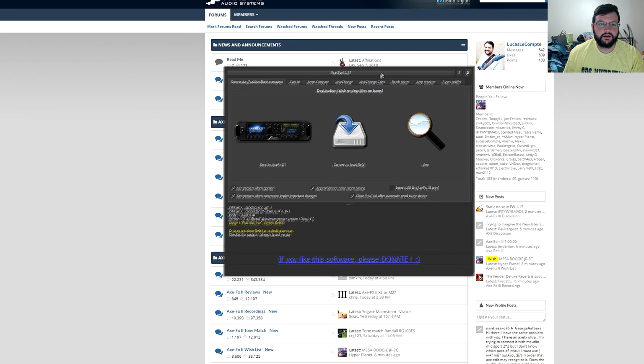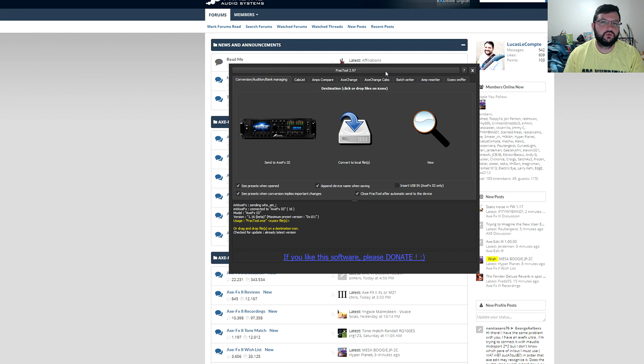A neat little thing I found out is that with Fractool, for the different Axe-Fx devices, Axe-Fx 2, Axe-Fx 3, AX8, you can actually flash new firmware with Fractool. This is the first time I'm ever going to attempt it, and so I'm going to take you right along with me for the ride.